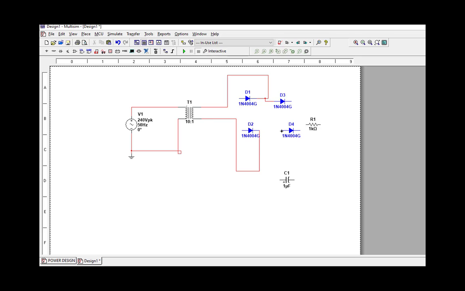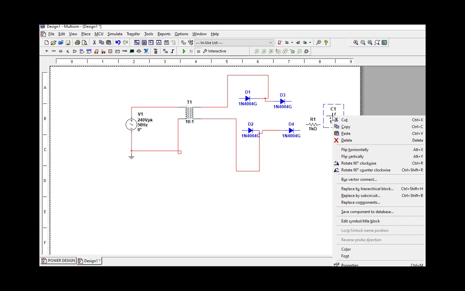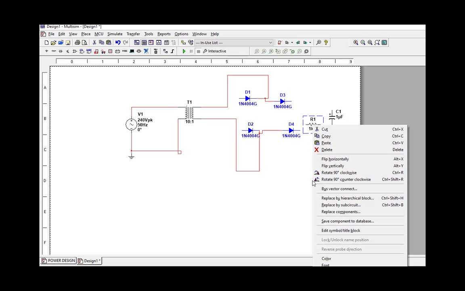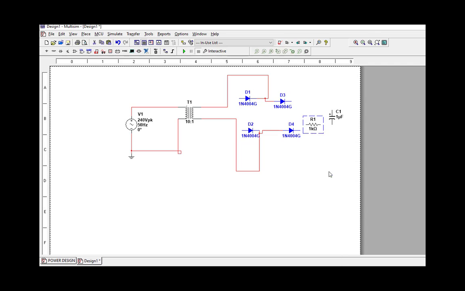The parts are joined. Arrange this one this way. I have to rotate this capacitor, so I rotate clockwise, ensuring the polarity is arranged in the right way. Then the resistor also, I have to rotate it so that they are in parallel. So I'm tapping the voltage from the resistor, so the resistor is going to be the load.